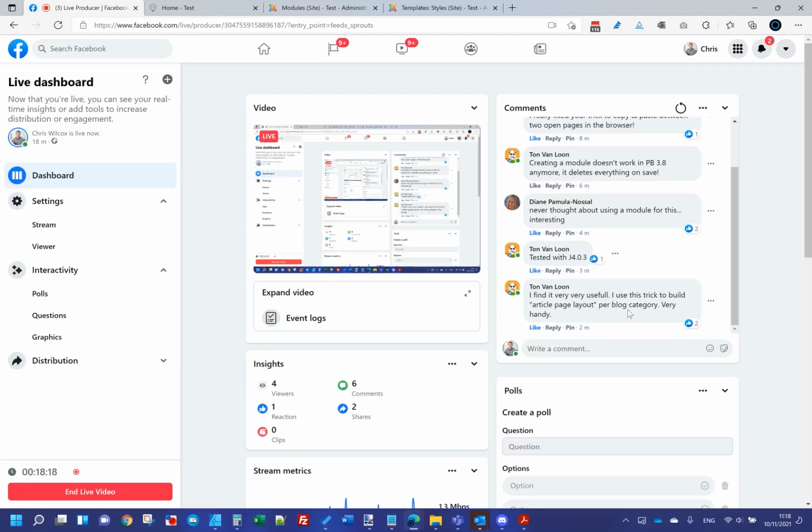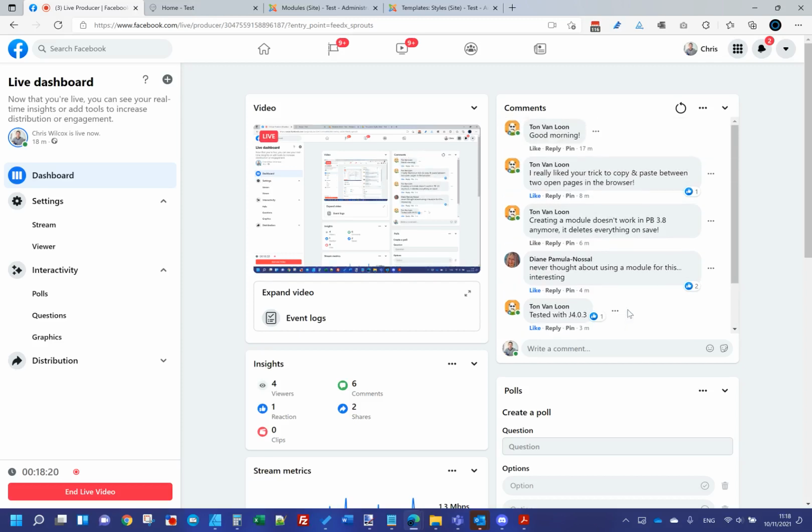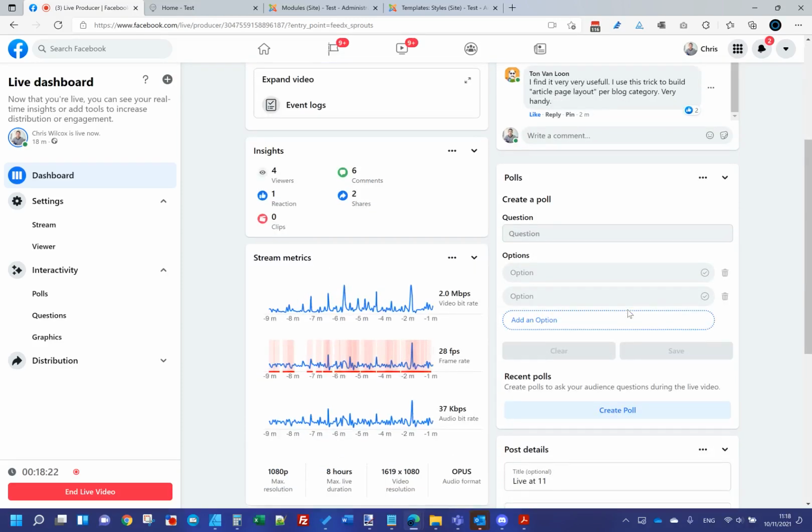So yeah, I hope that was useful. That's a few ways of doing bits and bobs in there with the modules and JoomShaper and all sorts of things.